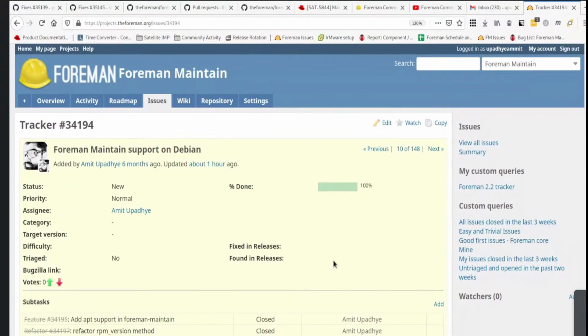Okay, so we have this awesome tool which is Foreman Maintain, and though it was named Foreman Maintain, we were still not having it in presence for the community. It was kind of a work in progress, and the ask from the community was to include that in Debian as well.